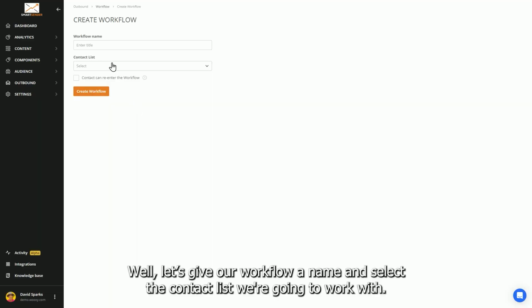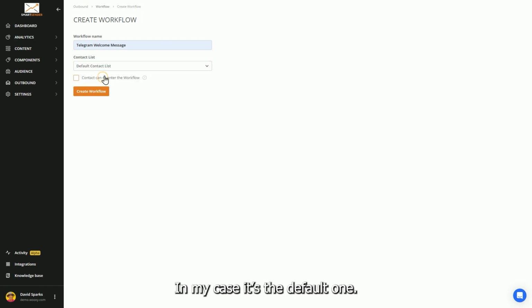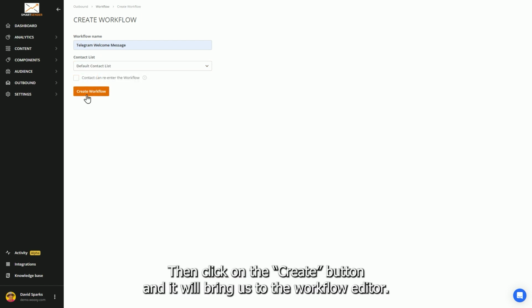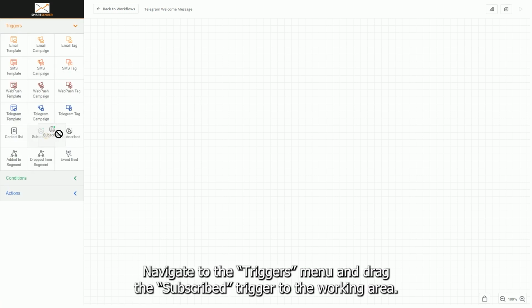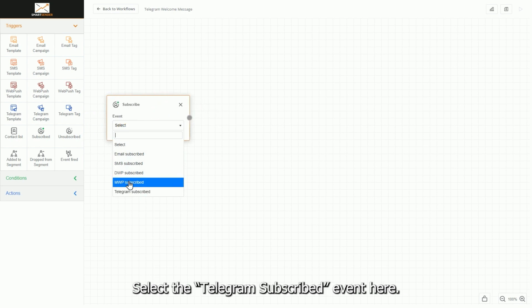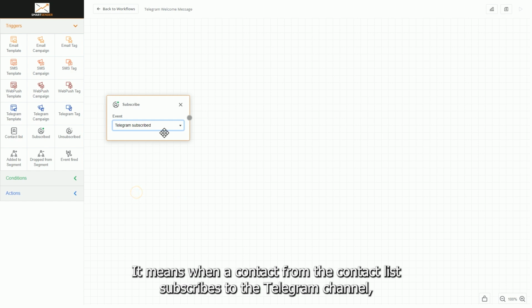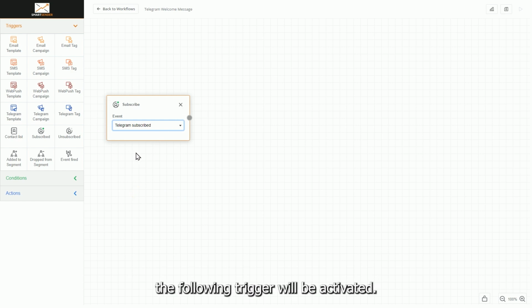Well, let's give our workflow a name and select the contact list we're gonna work with. In my case, it's the default one. Then click on the Create button and it will bring us to the workflow editor. Navigate to the Triggers menu and drag the subscribe trigger to the working area. Select the Telegram subscribed event here. It means when a contact from the contact list subscribes to the Telegram channel, the following trigger will be activated.